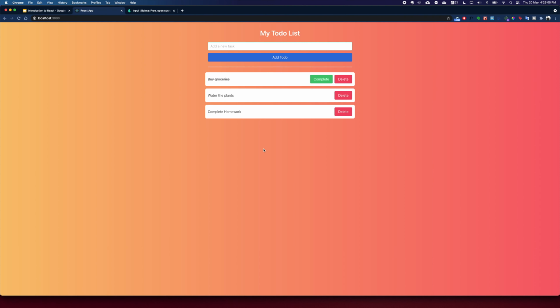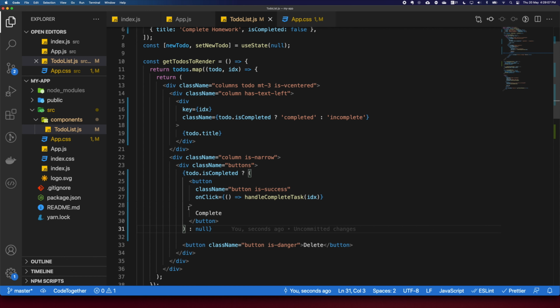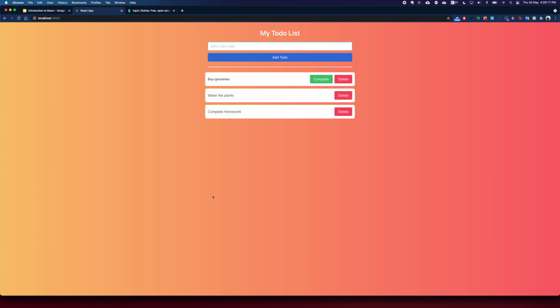So we go back to the UI. Oops. So what we need to do is check if it is not completed, then we render that. Here we can just swap this, or we can simply put an exclamation mark here, and that will swap our UI. So if it's already complete, then we don't need a complete button, and if it's not yet complete, we can complete the task. Isn't that super easy, and it's dynamic?